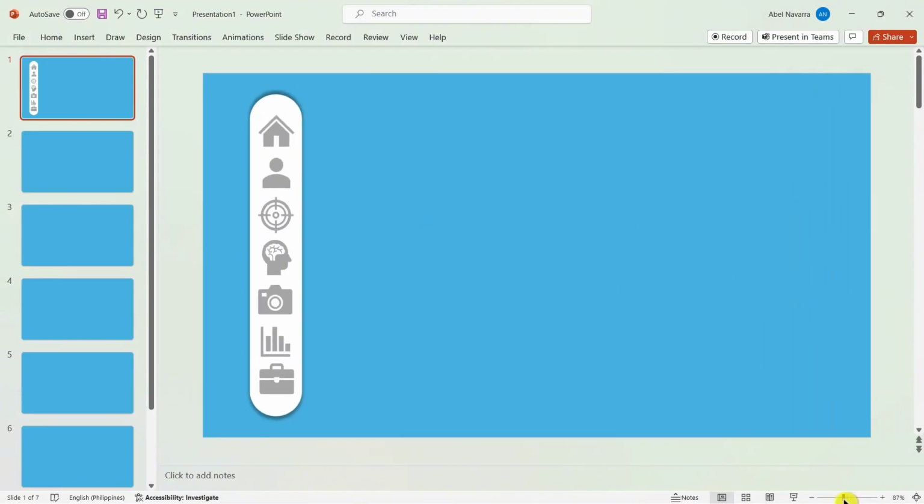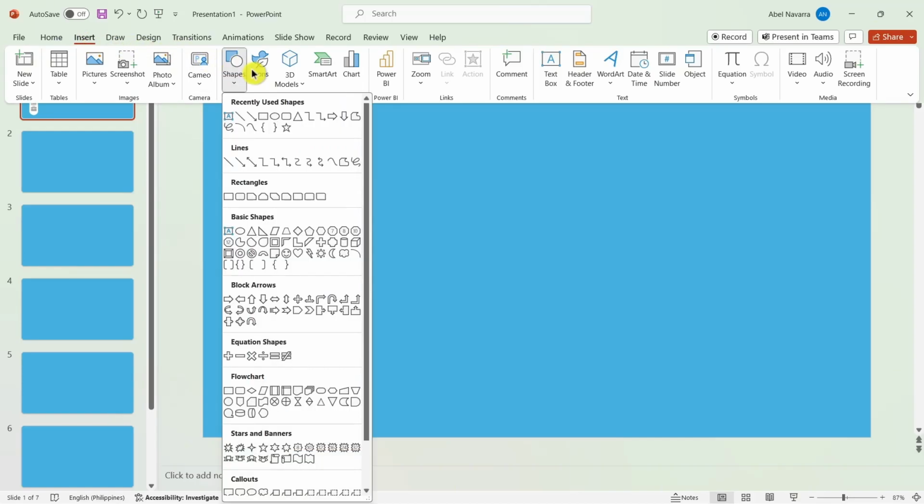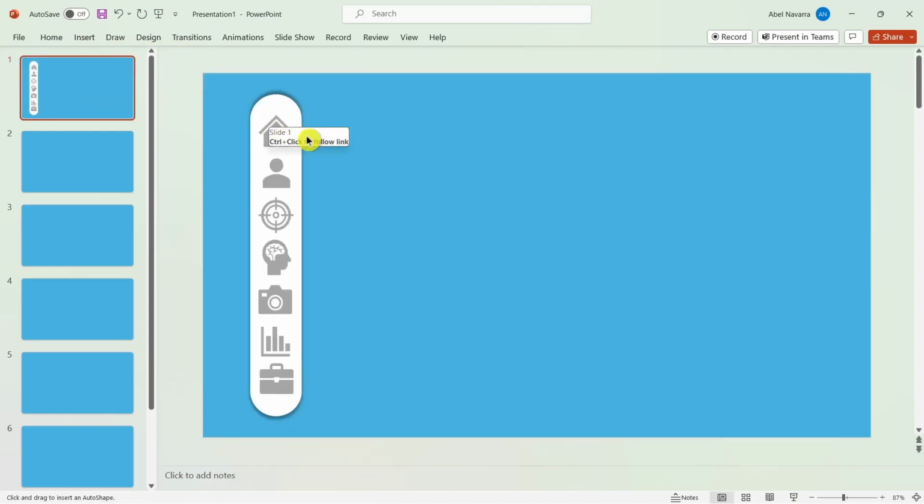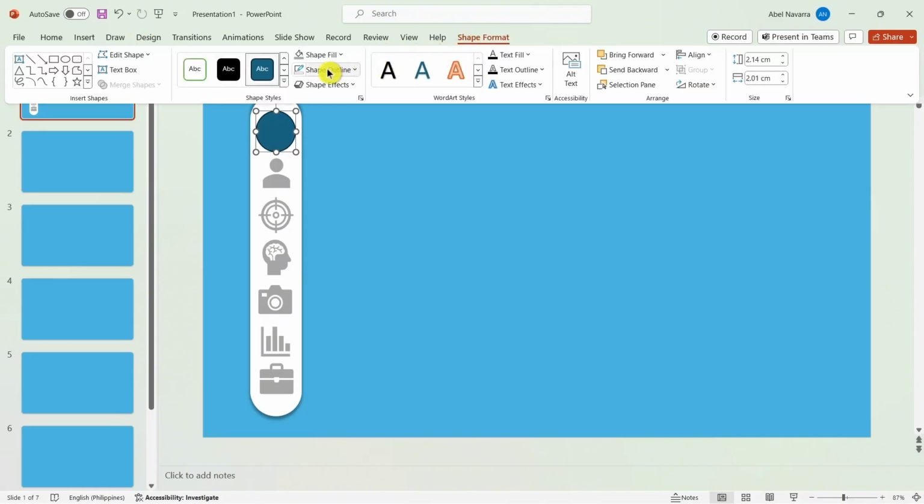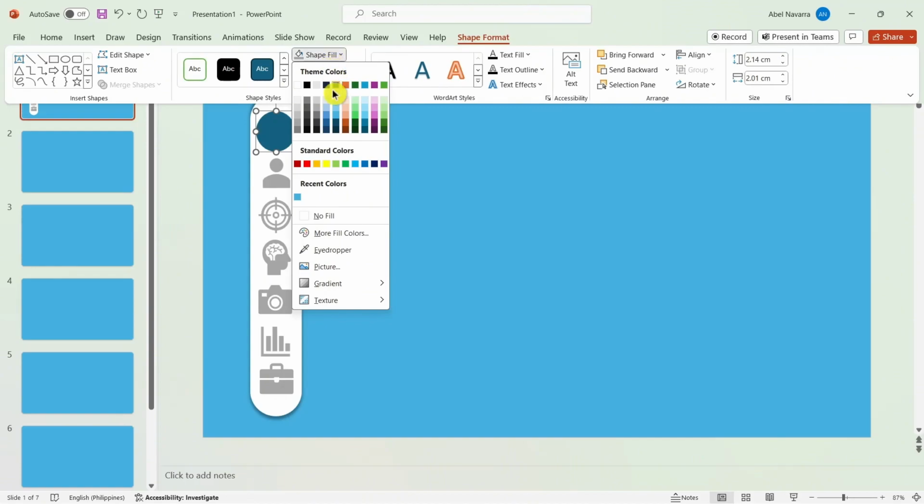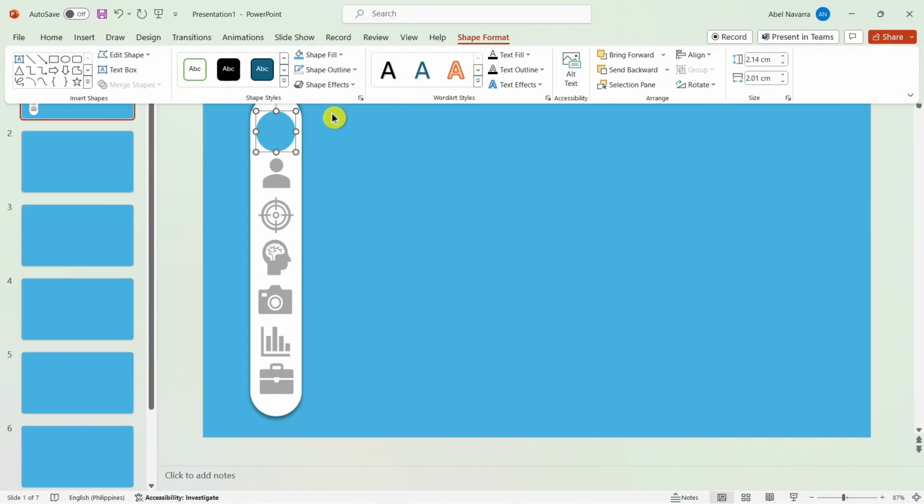Next, we're going to zoom out and then insert a circle shape right here. Basically create a circle like this and then place it on the first icon. You can customize this circle. For example, if you want to change the color, click this circle shape, then go to Design or Shape Format, then Shape Fill, and change the color here. I like this one, same as the background color.